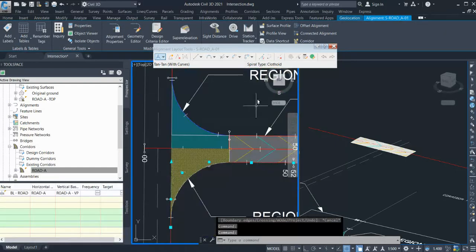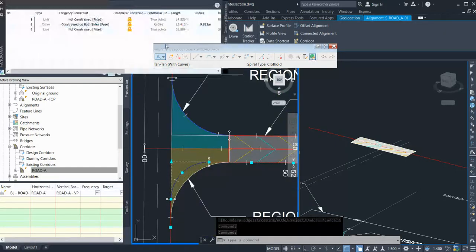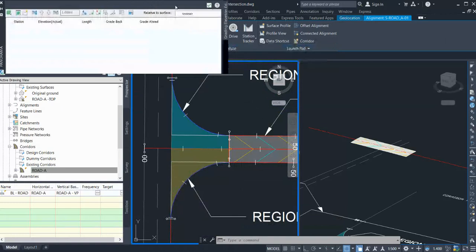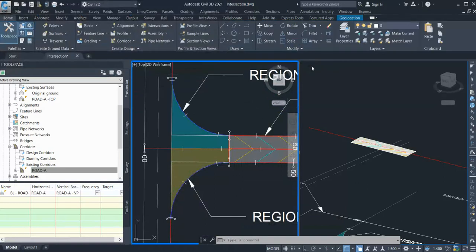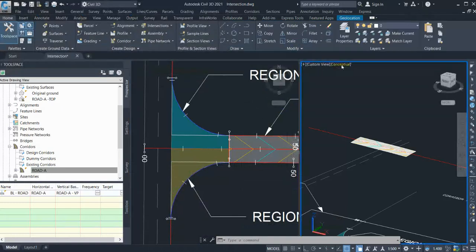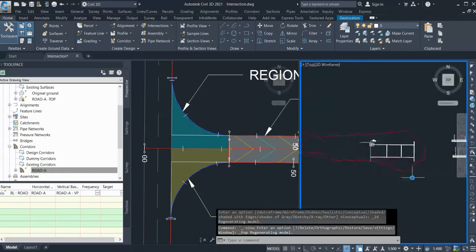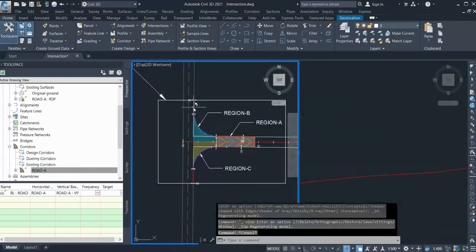And from here I can change my radius to 15. Okay, so I design my profile for it. Now what I'll do, I select my, oh sorry, I design my alignment. Now I design my profile for it. I go here, the 2D, go on top, and now I select my alignment.